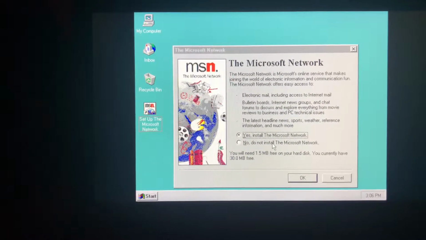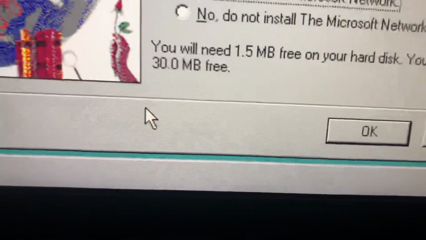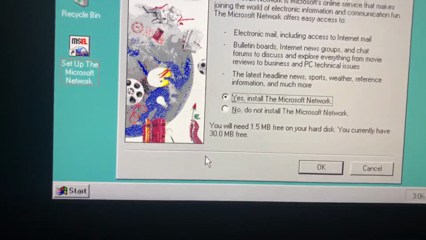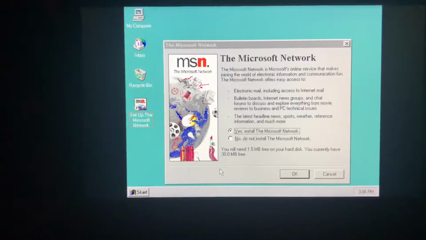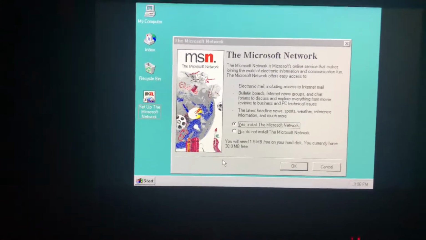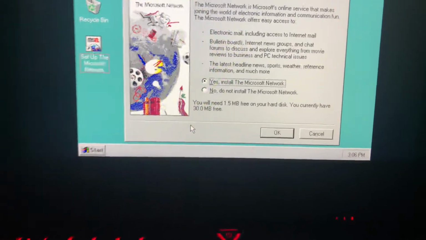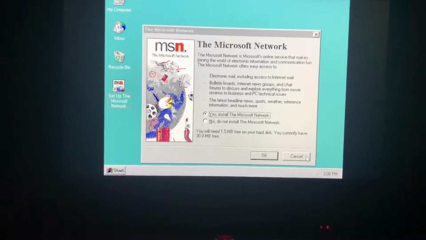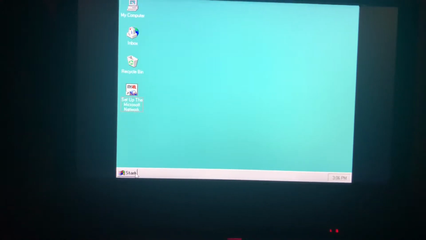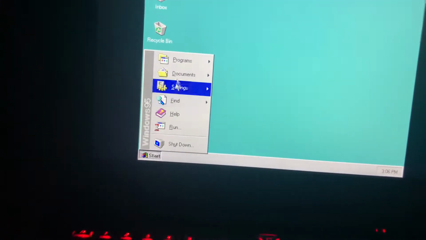Okay, now I want y'all to see this. 30 megabytes. Computers nowadays have like, I don't know, lots of numbers. 30 megabytes was actually a lot back then in 1995. But today, we have like, what, 50 terabytes? I don't know. Okay, so you click on this start button, and it'll show you all this stuff.